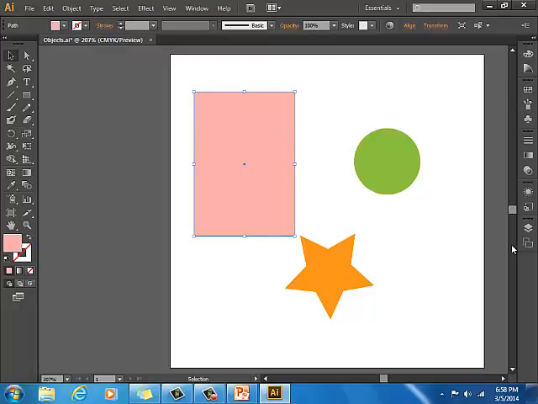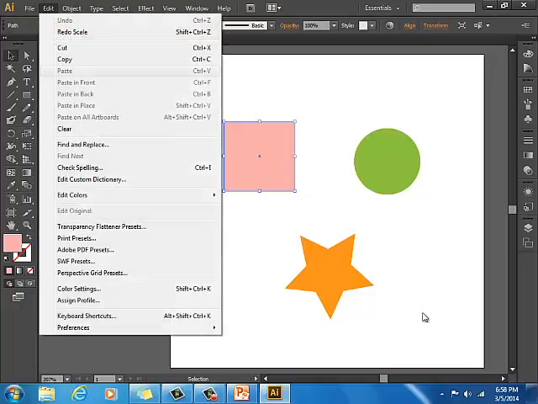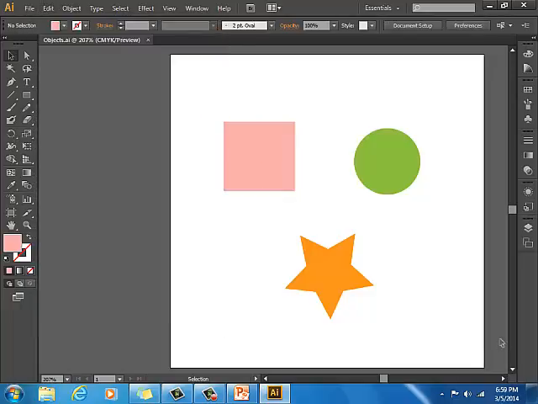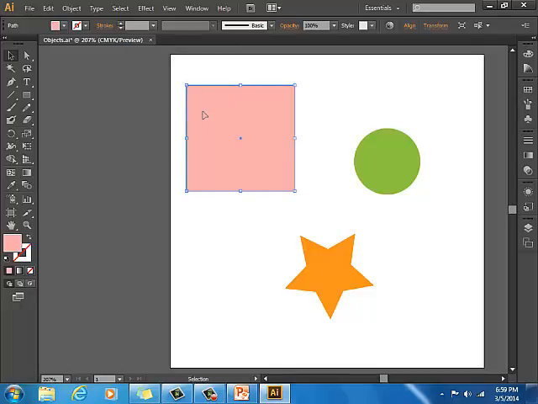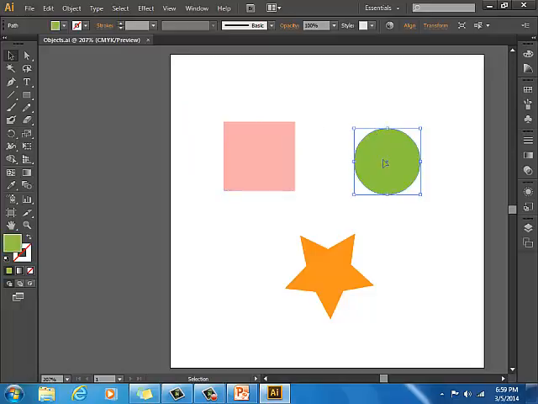When you're done experimenting, undo all the moves you made, okay? There's also an undo command that you can click here on the Edit menu. Press and hold Shift while dragging the top left corner handle. The object is resized proportionately. Undo the move. Click the green circle to select it.